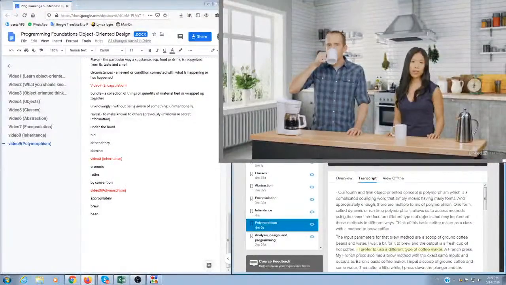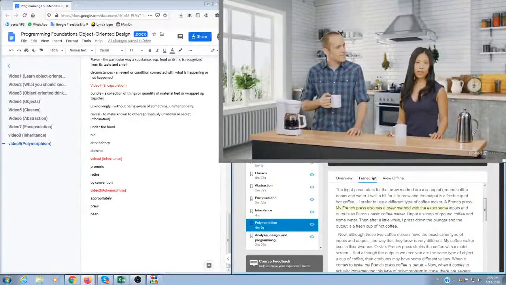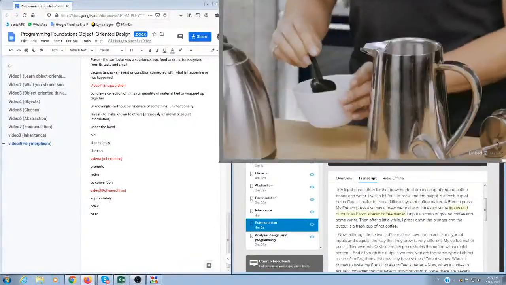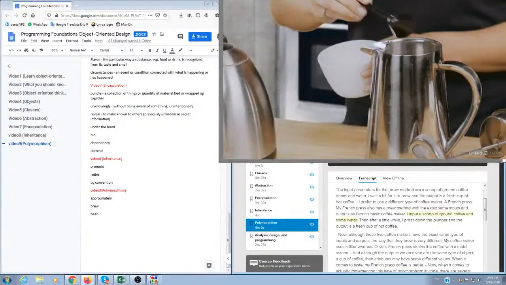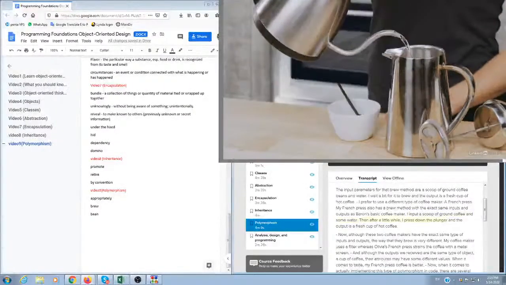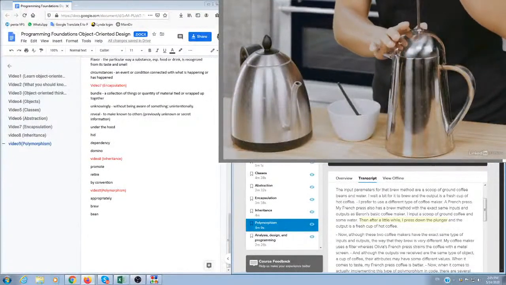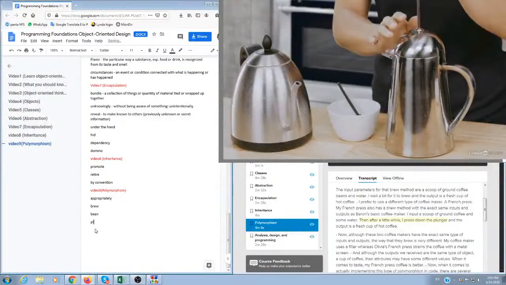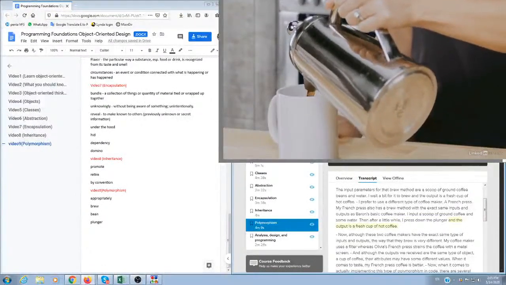I prefer to use a different type of coffee maker, a French press. My French press also has a brew method with the exact same inputs and outputs as Barron's basic coffee maker. I input a scoop of ground coffee and some water. Then after a little while, I press down the plunger and the output is a fresh cup of hot coffee.